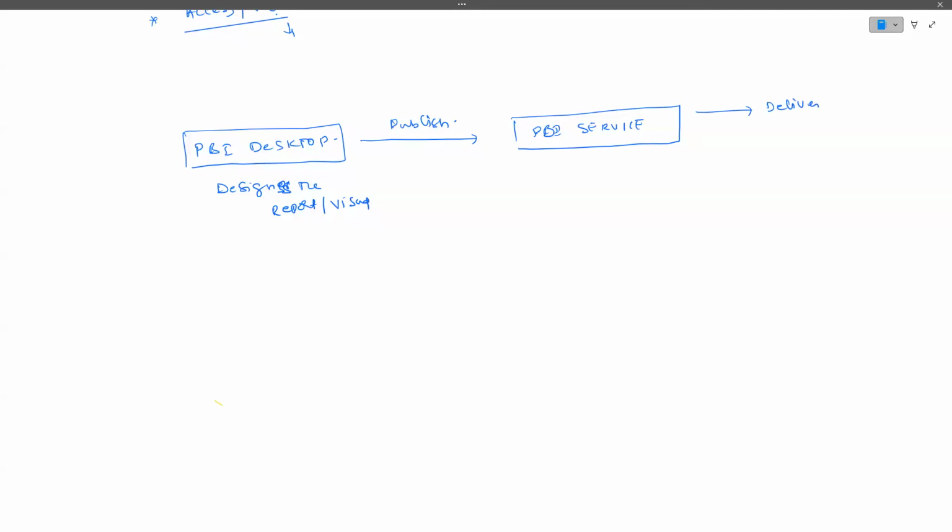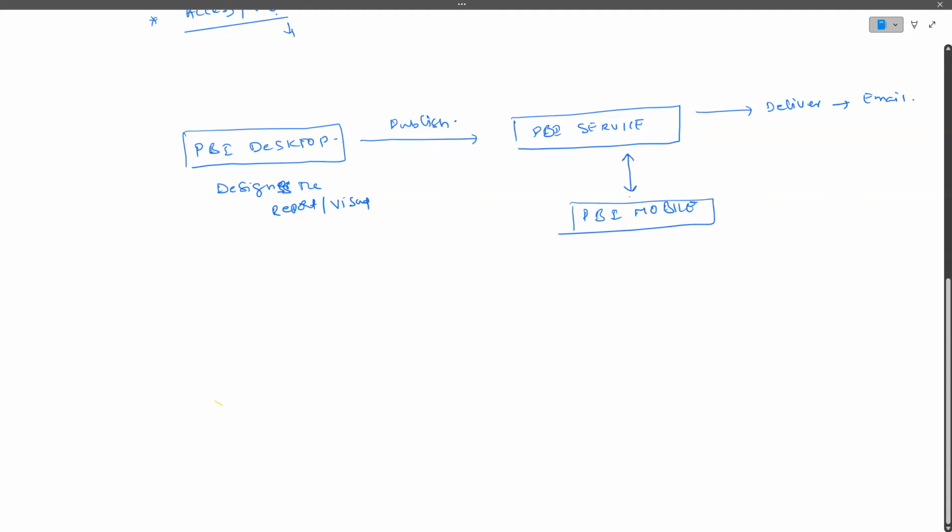So different users I'm going to deliver to. I can deliver directly to an email. But some people don't require any kind of delivery. With the help of Power BI mobile, they will have a login account. With that login account, they can connect with the Power BI service and directly view the reports. So here is viewing of reports, and here is managing of reports.